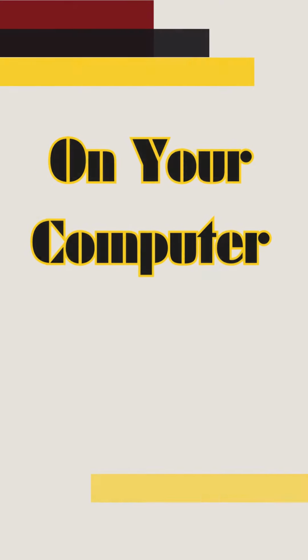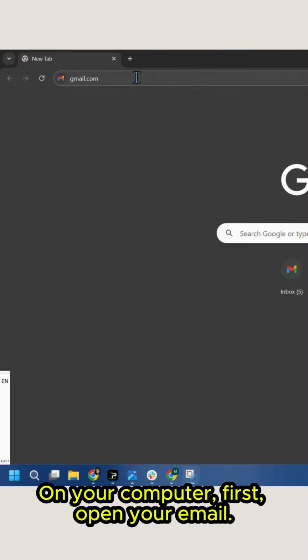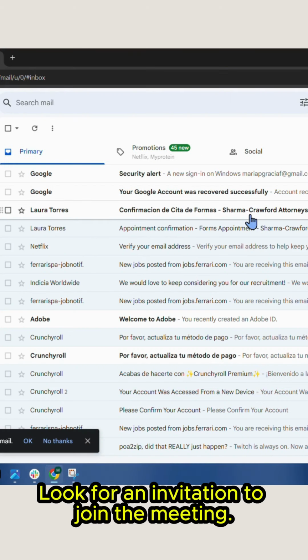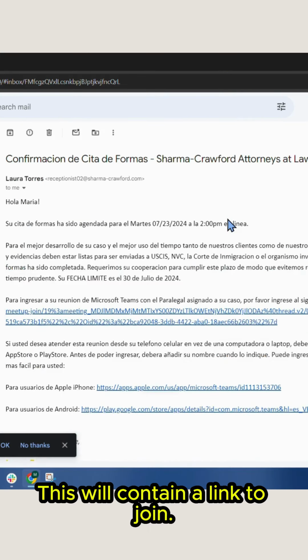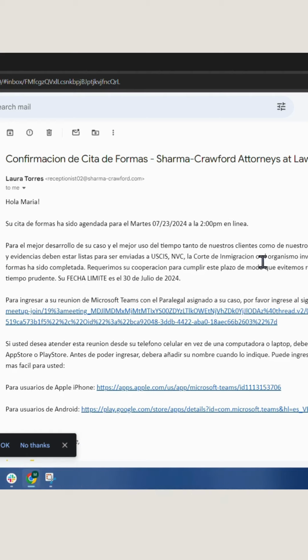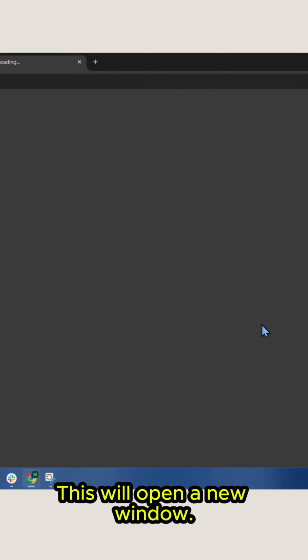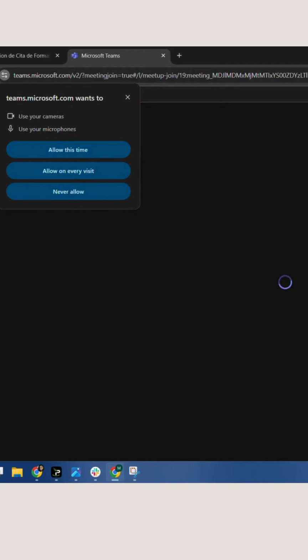Here's how to proceed. On your computer, first, open your email. Look for an invitation to join the meeting. This will contain a link to join. Click on the link that says Join Microsoft Teams Meeting. This will open a new window.